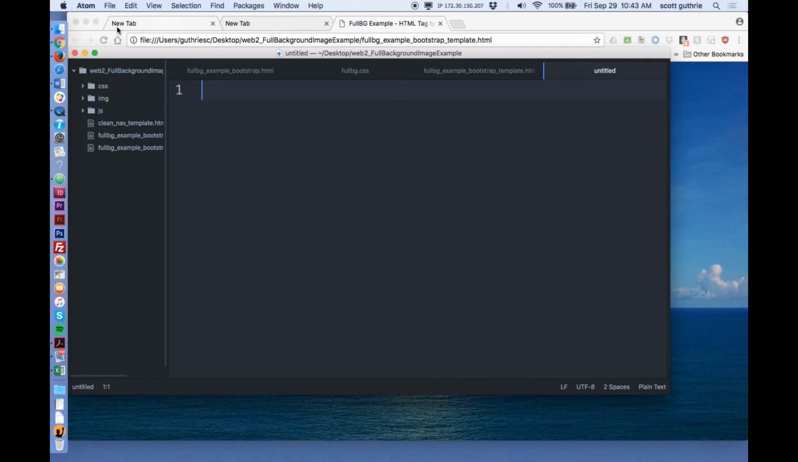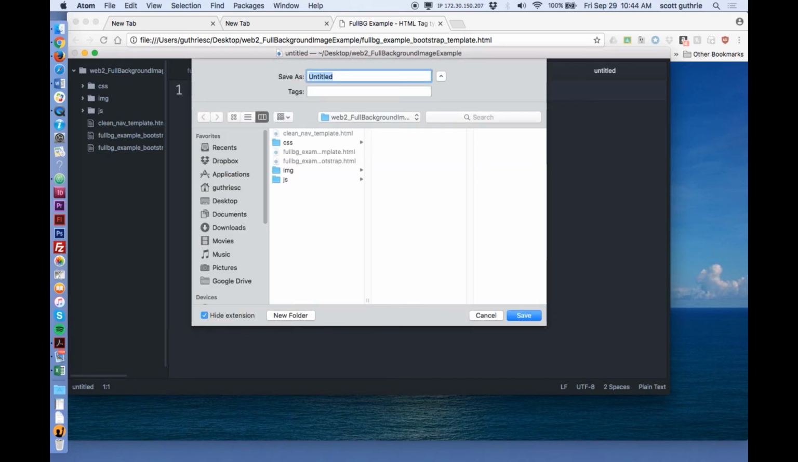So what I like to do is, here's a new document, and it's untitled. See, it's untitled right here. It has no idea what in the world's going on. So let me call this, I'll call it full BG2. Now again, you're going to be calling yours full BG. Oh, sorry. I'm going to go File, Save.